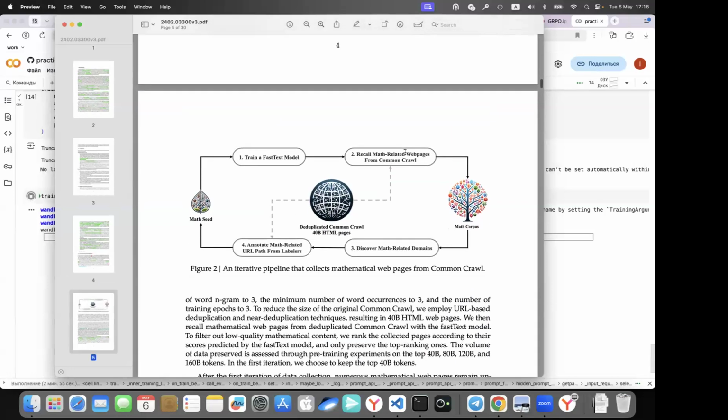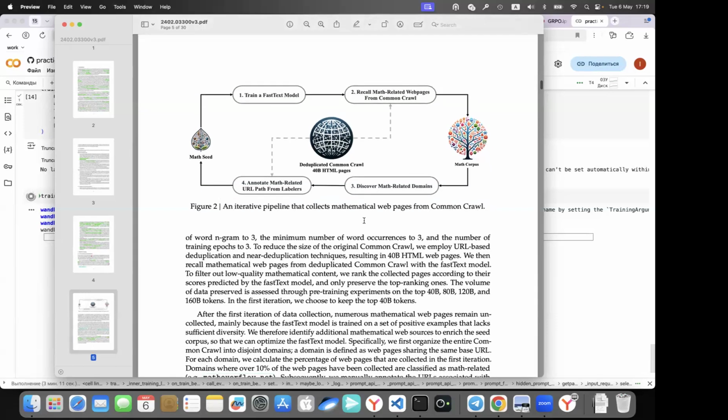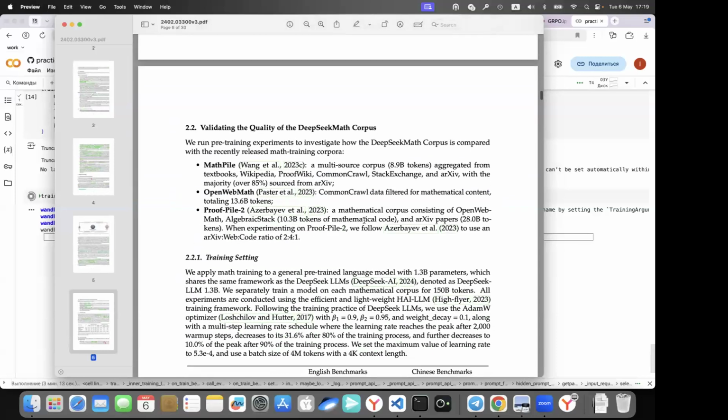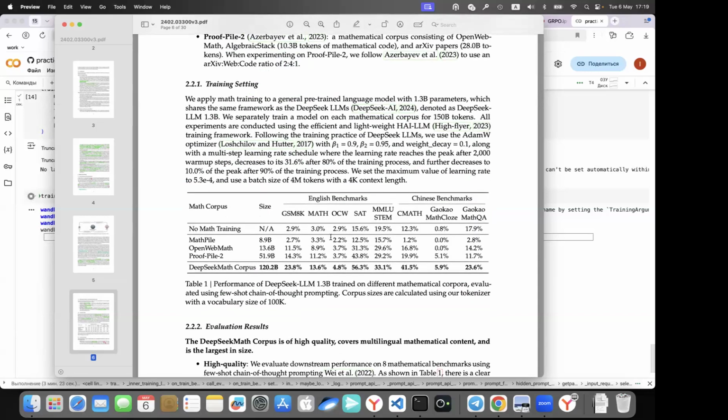We have a great scheme here. We can see the Common Crawl and some iterative pipeline of retrieving the data, the math data from Common Crawl. Here we have some corpuses: MathPile, OpenWebMath, ProofPile, and so on. And then the training setting.